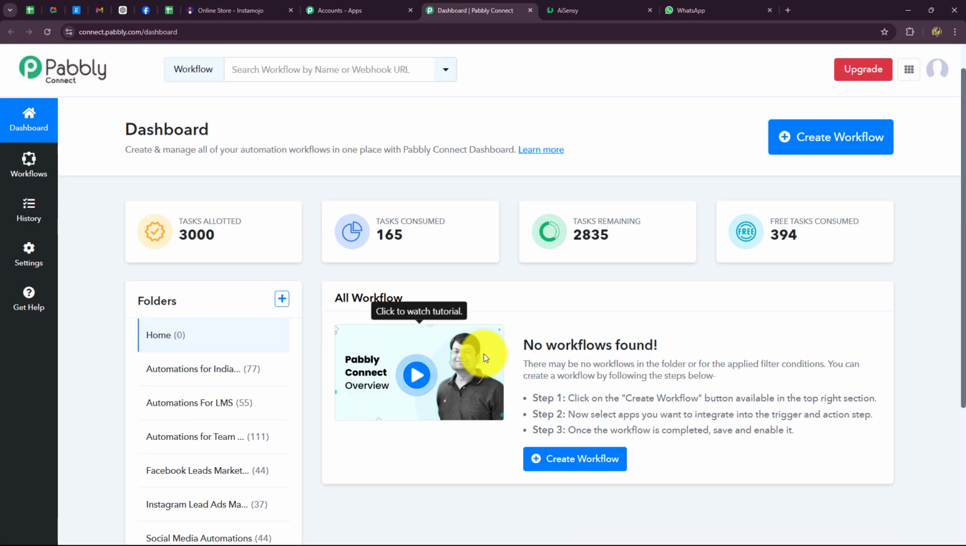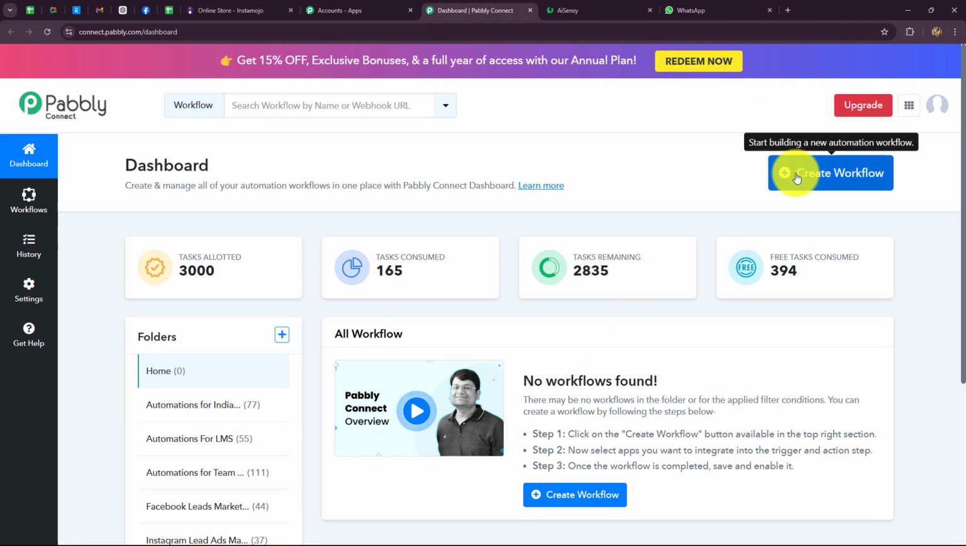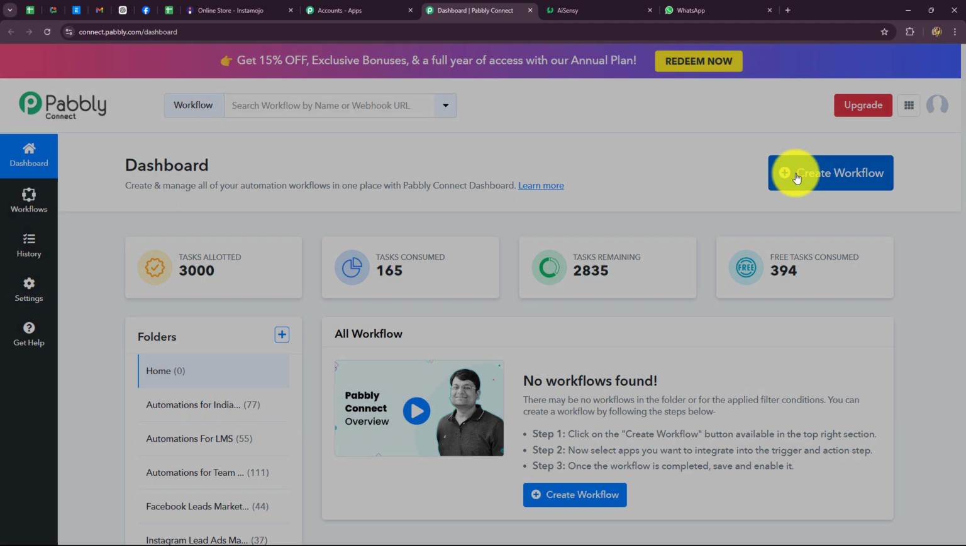And it has taken us towards the dashboard of Pabbly Connect. On the dashboard, we can find all the workflows which we have created, and to save these workflows, we can also create separate folders over here. Now to create a new workflow, we are going to click on this create workflow option.